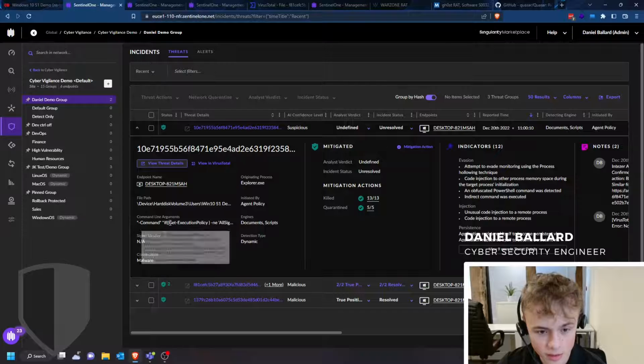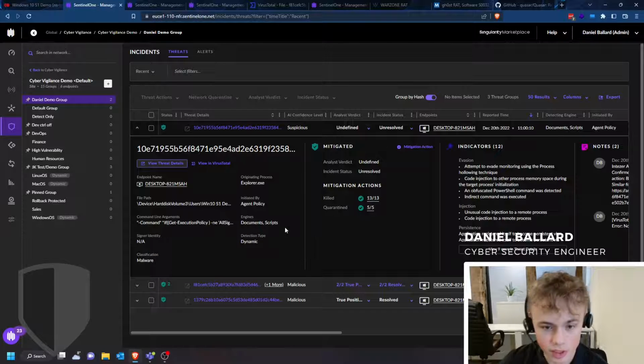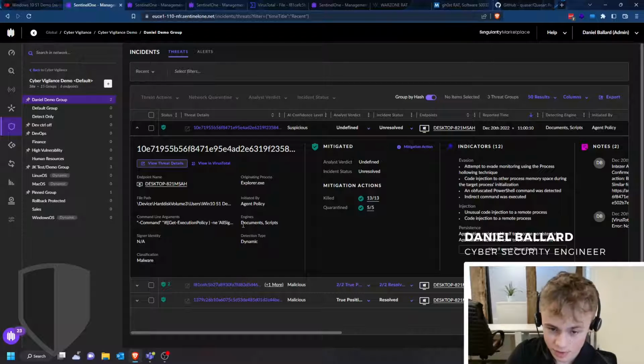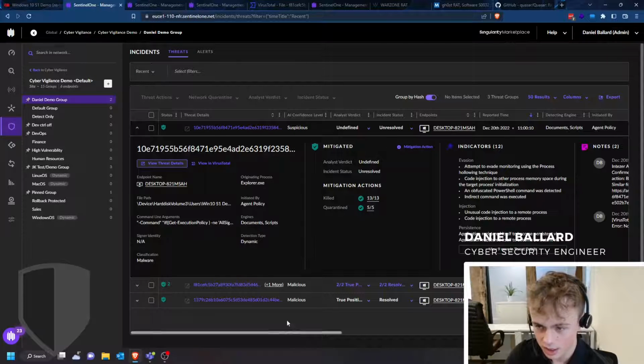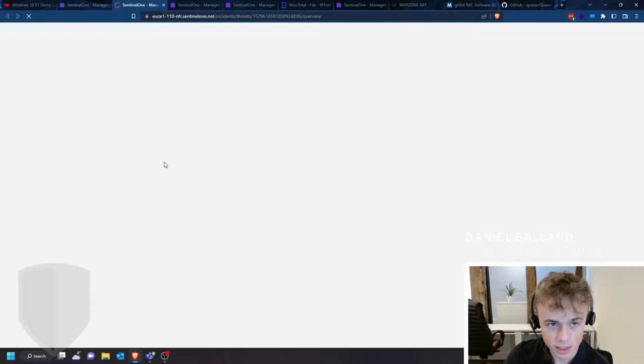It's the command line arguments. So yeah, it was detected by the document and scripts engine actually instead. So that document that was dropped was detected as malicious. So let's go into threat details.